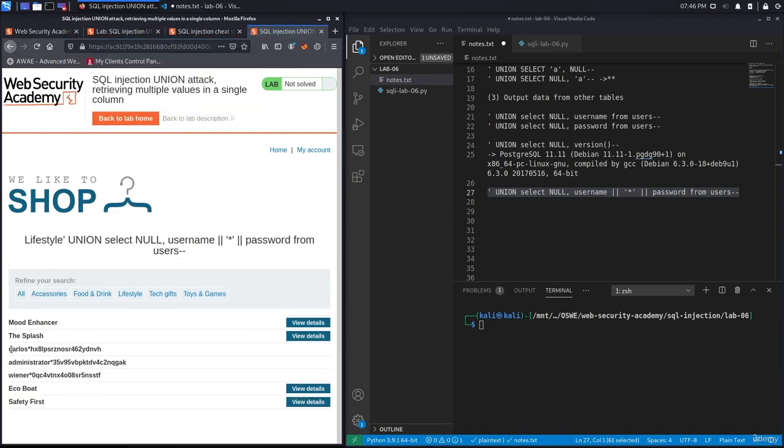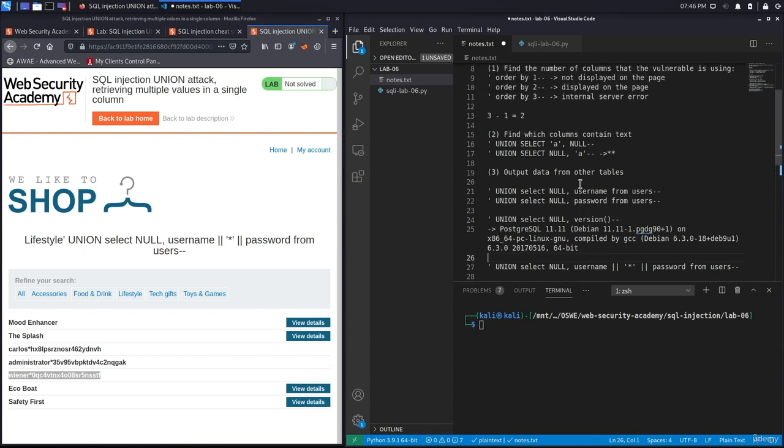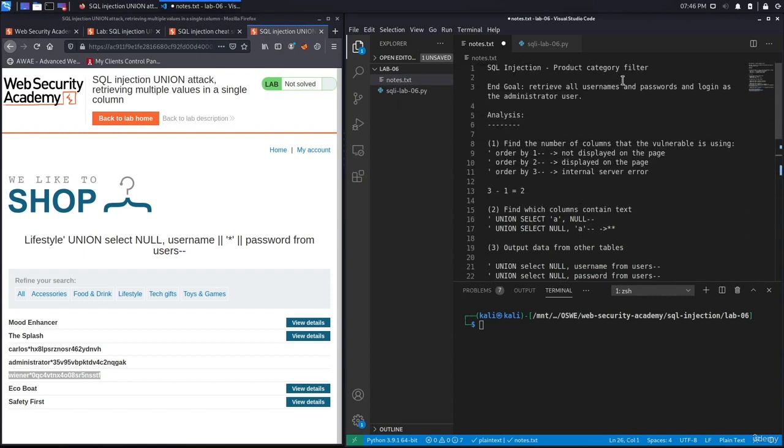And here we go. So you've got all the users of the application, and now you can tell which is the username and which is the password. So let's save that over here. Okay, so the end goal was not just to display all the usernames and passwords, but to actually log in as the administrator user. So let's do that.